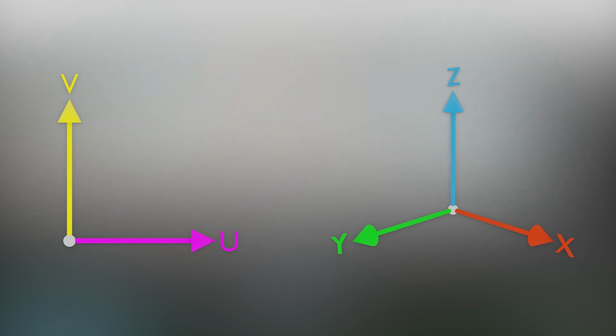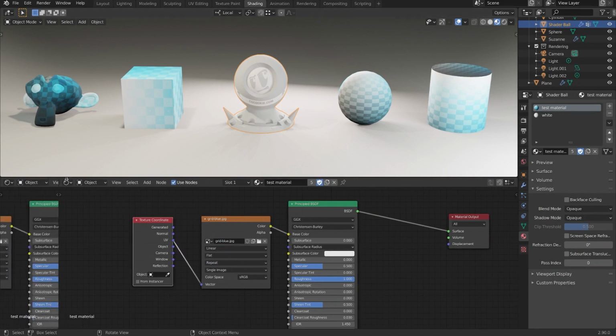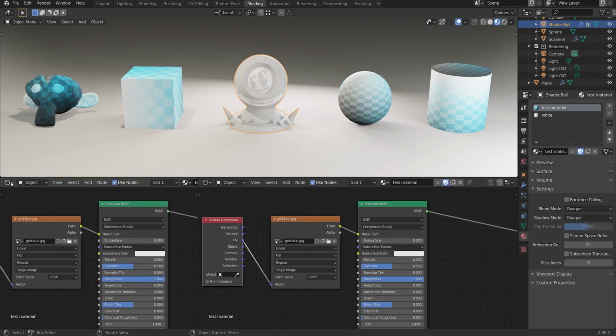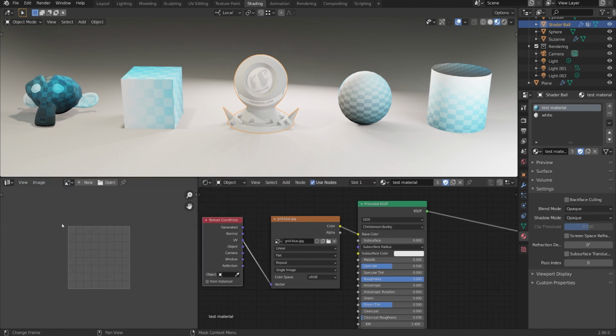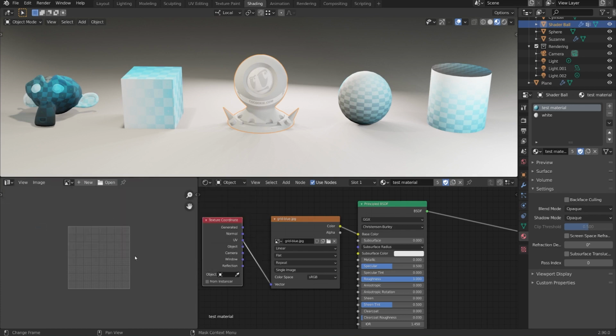So if it's a little bit tricky at first, then cut yourself some slack. Our portal to this other dimension is what's called the UV editor. I'll go ahead and split my shader editor here, and for this one, I'll choose the UV editor. It looks a lot like the image editor, but be careful not to choose that one because otherwise you won't see your UVs.